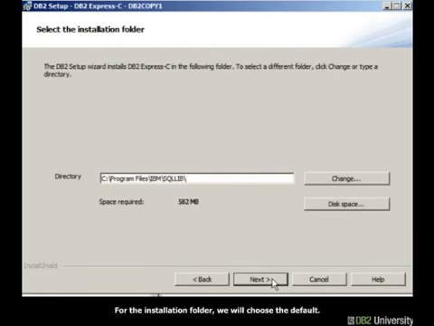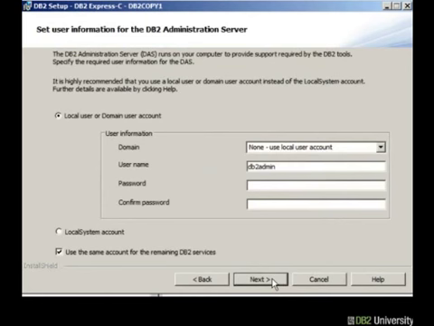Click Next. For the installation folder, we will choose the default. Click Next. Now you need to set up user information for the DB2 administration server. The DB2 administration server is required for using DB2 tools.